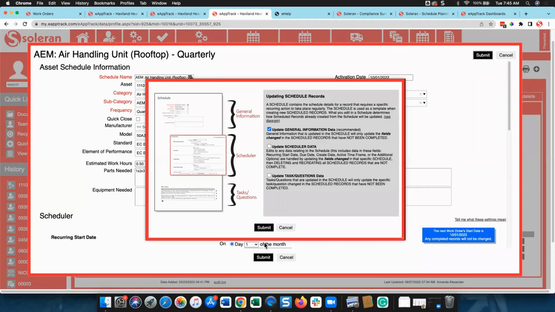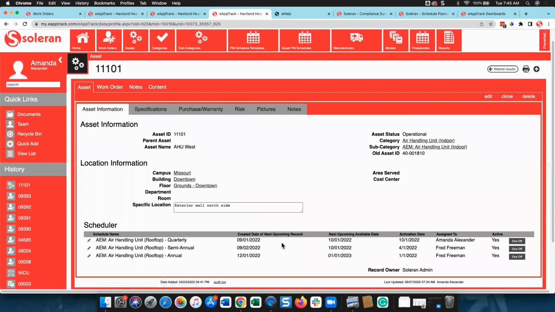It'll pop back to our schedule section here, and we can see that our top record for quarterly is now active and who it's assigned to from our little preview window here.